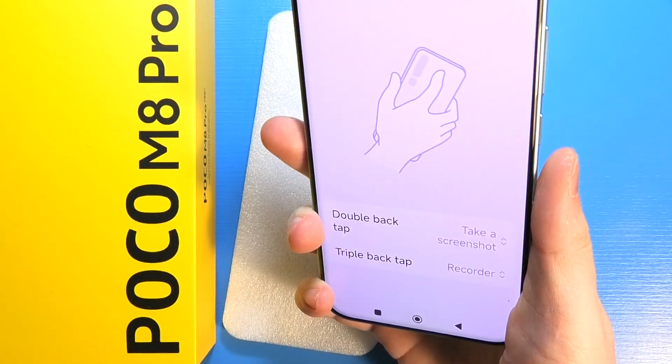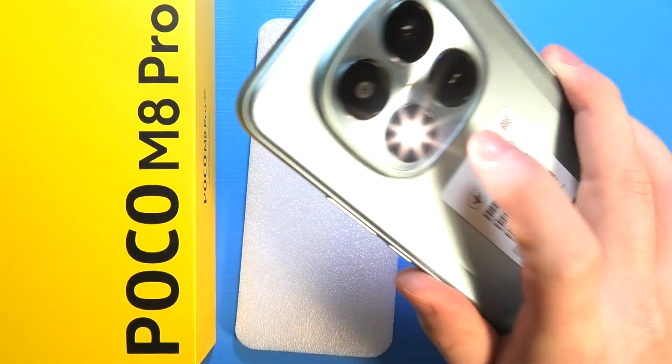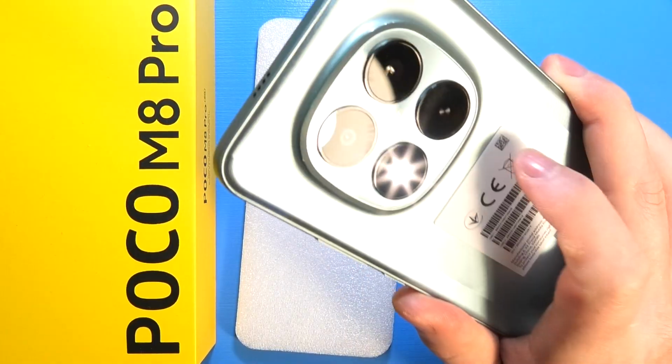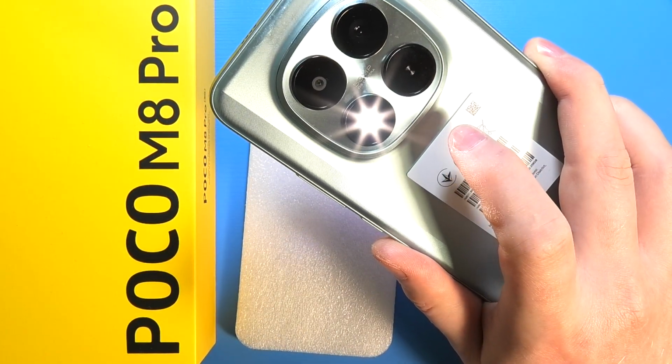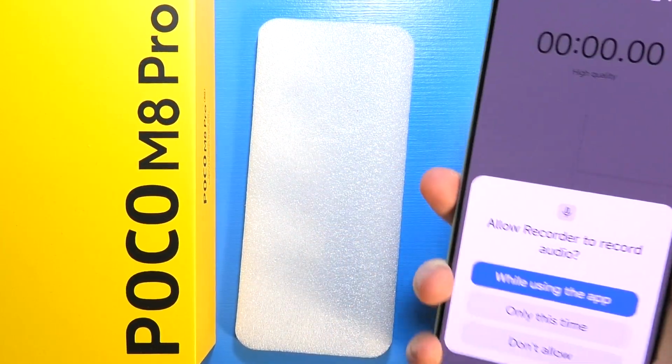So you need to perform fast double back tap or fast triple back tap. It should look like this. And this should activate a feature. And the other way is triple. So 1, 2, 3. And that way we opened recorder. So that's how you can use it.